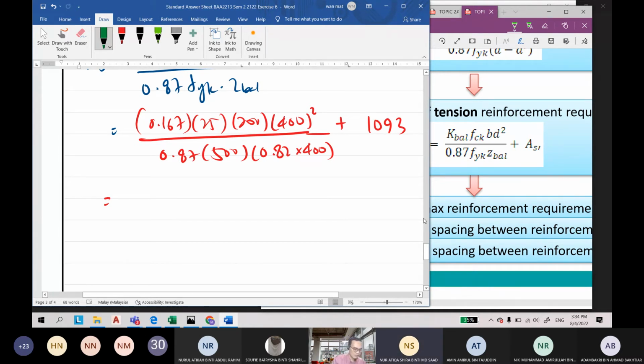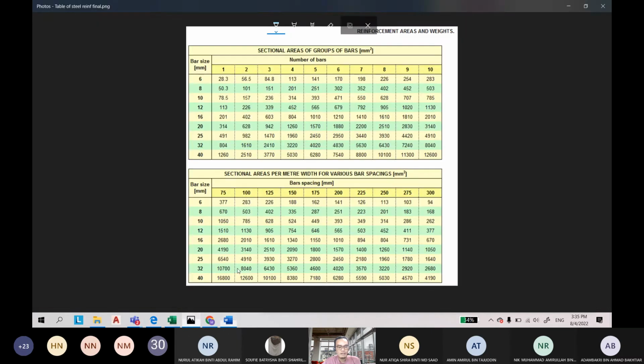2029. It has decimal points, but it's okay, you just round up to the nearest value in mm square. Let's say you want to use 2029, so 5H25, or 7H20. Let's say we use 5H25.